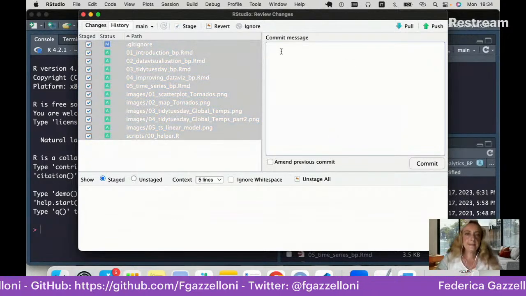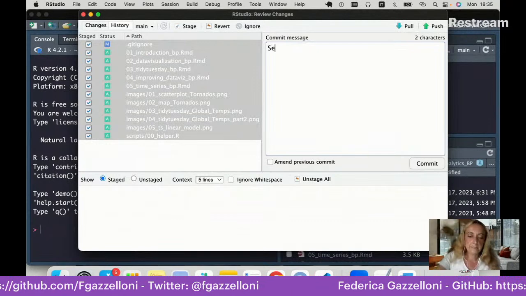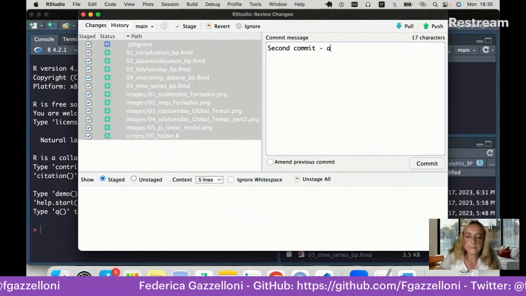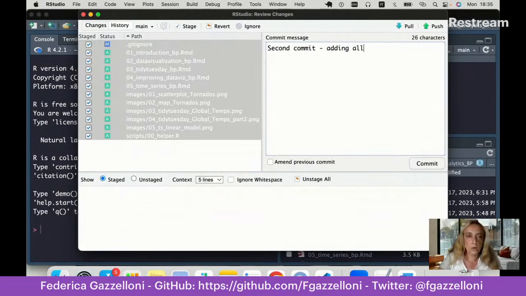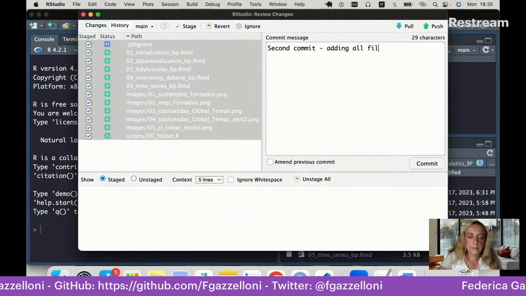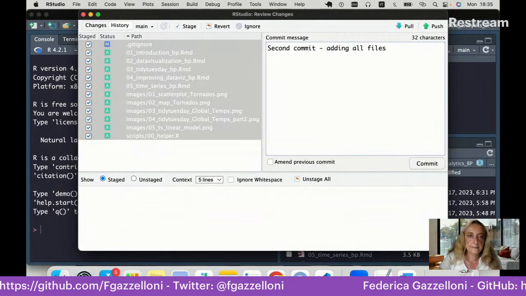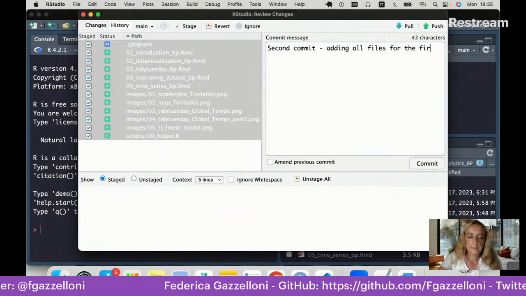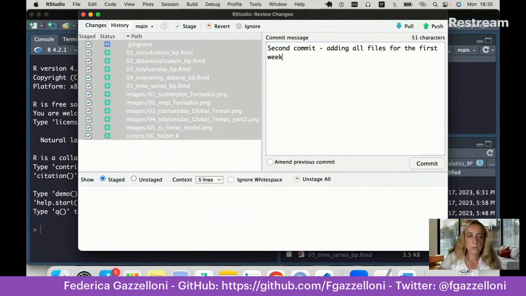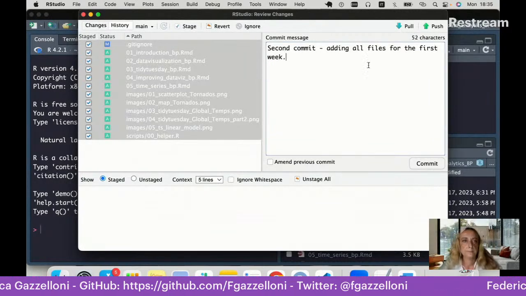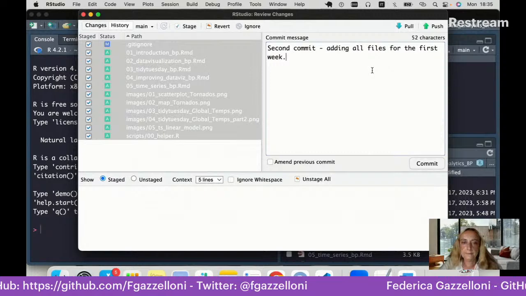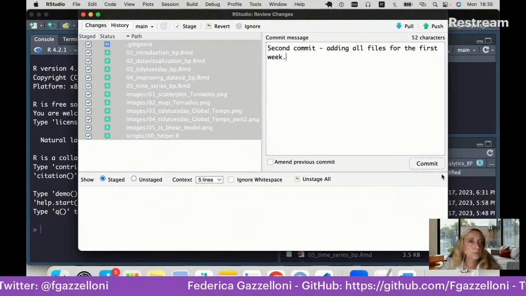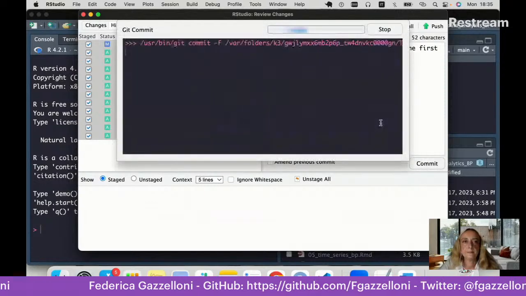And then I say second commit, adding all files for the first week. Okay, so we are happy with that. Size is good, and we commit.